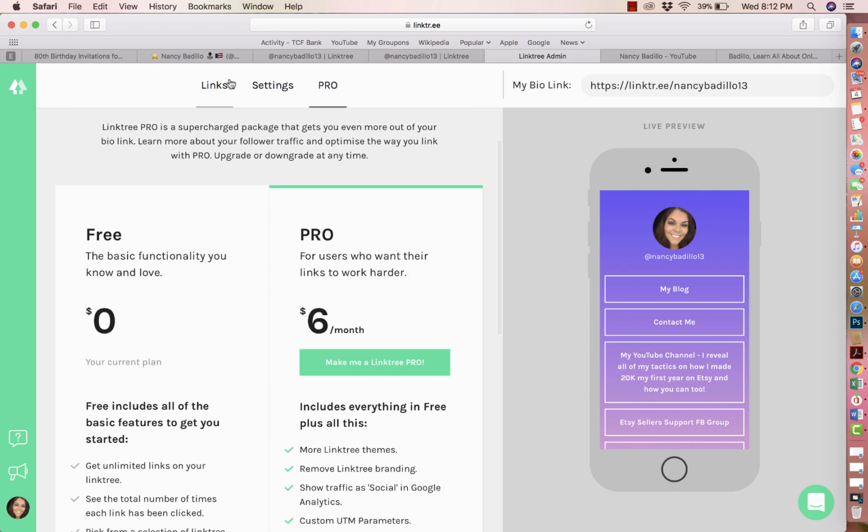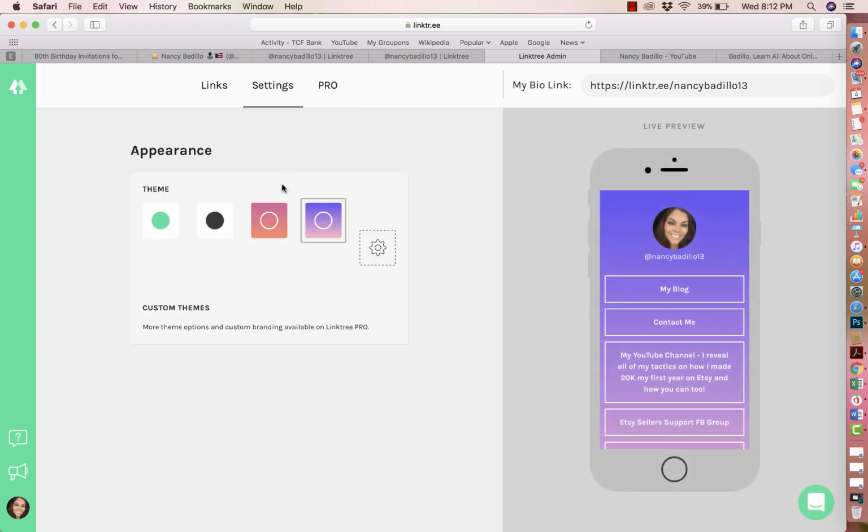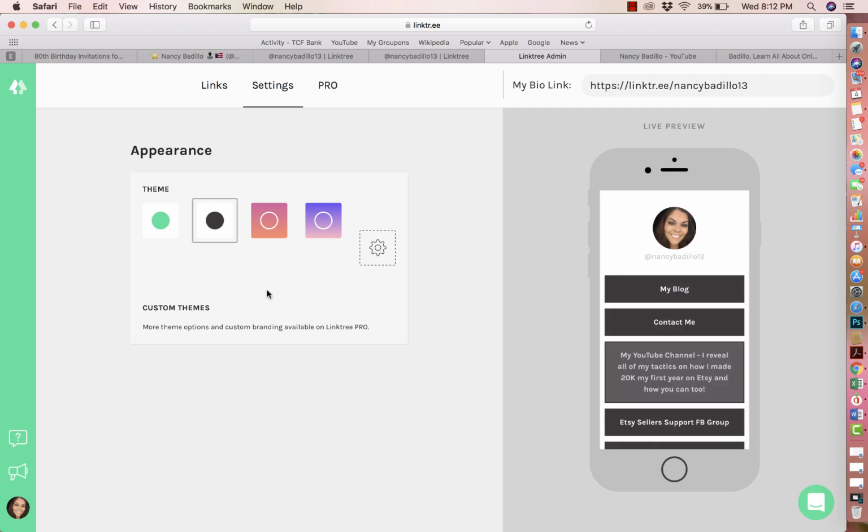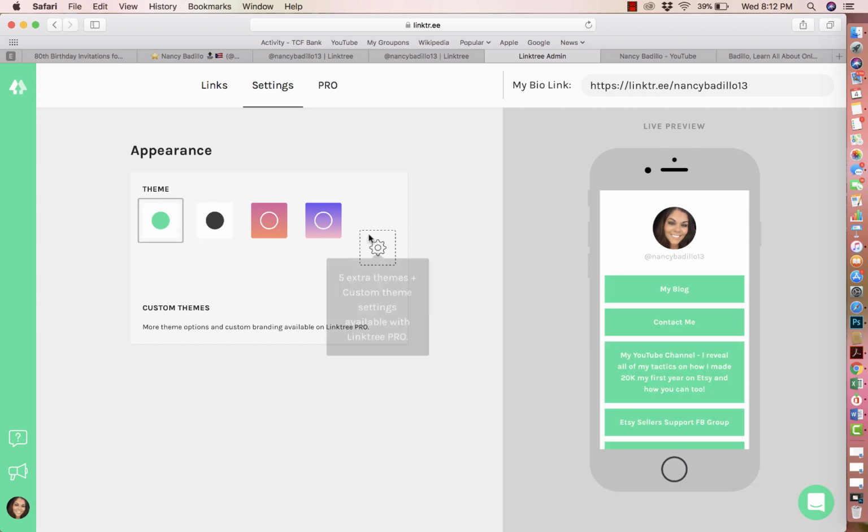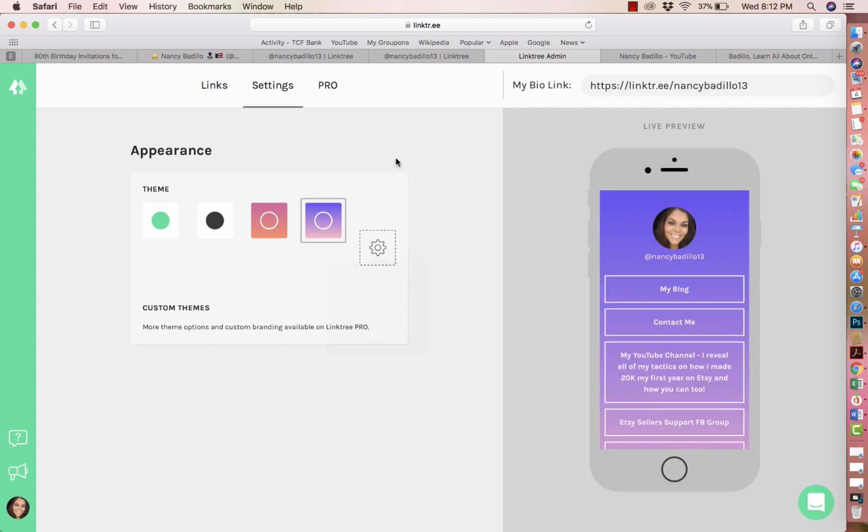And once you set up all your links, the last thing that I will show you is that if you go under settings, right here, you could change the color of how you want it to look. So these are the 4 colors they have right now. If you do the pro one, you get additional ones. I just left mine on the standard color. That's fine for me.